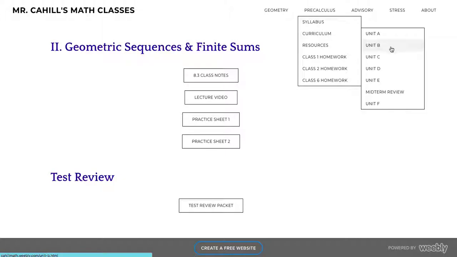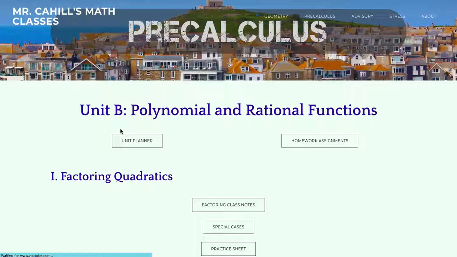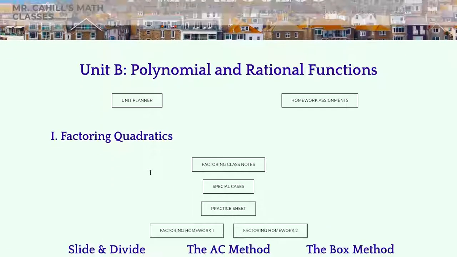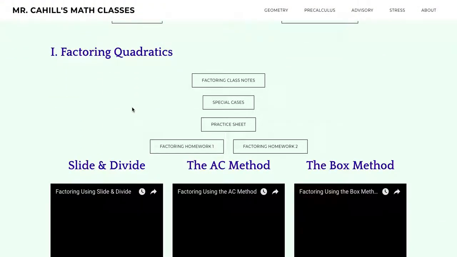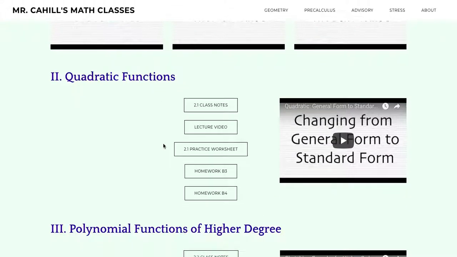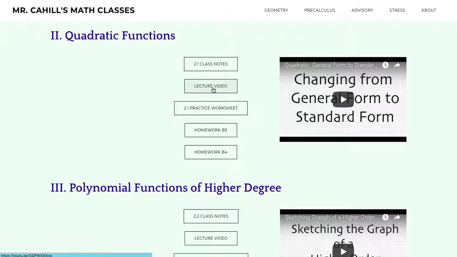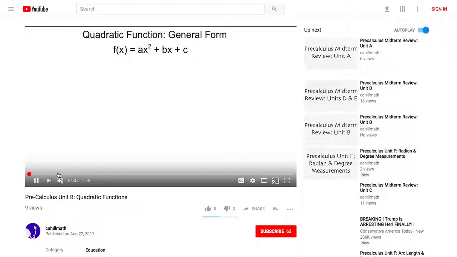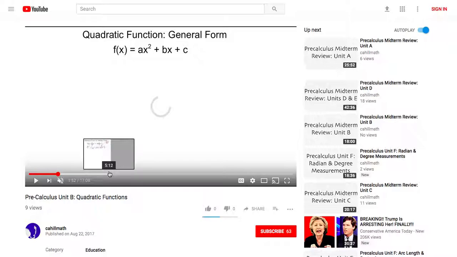So actually, let me look at, I think Unit B is a good unit to look at that. So Unit B, you can see we have all these different units. There will always be a video link. So here you can see the lecture video. So the day we did quadratic functions, this is the lecture that I did in class.